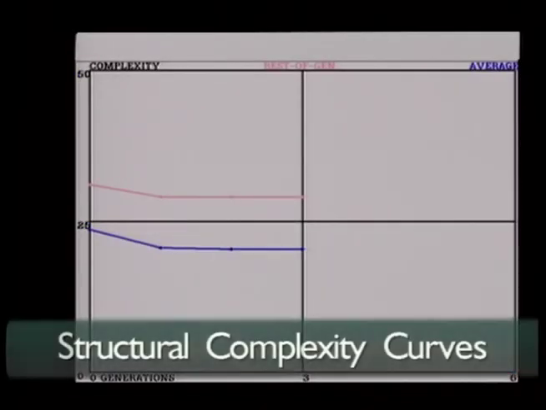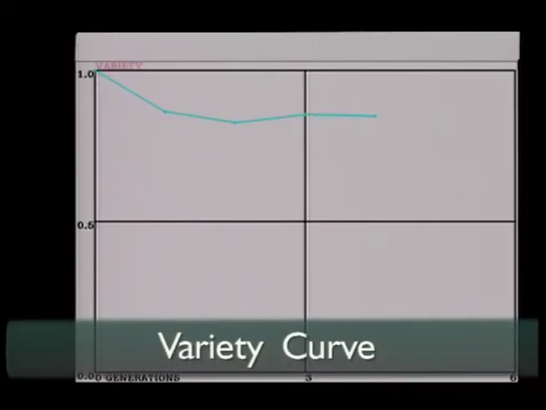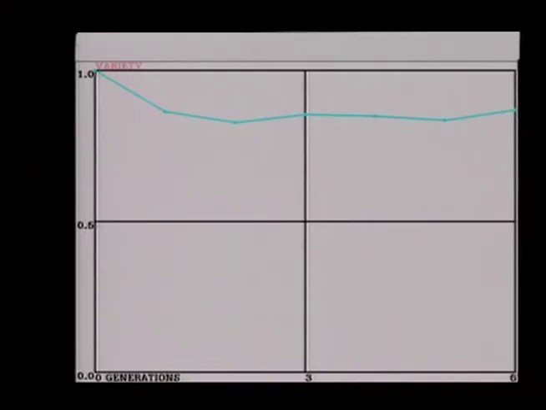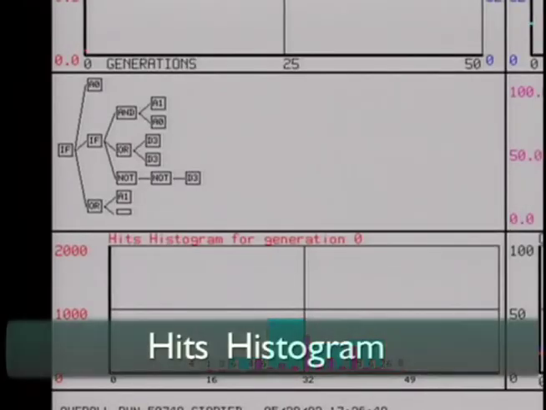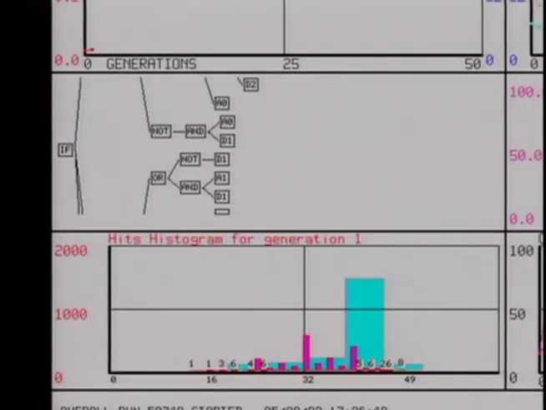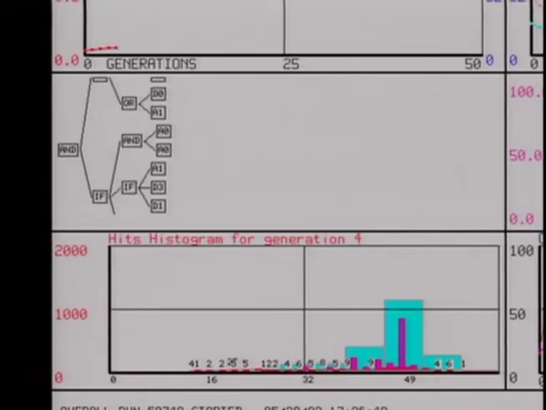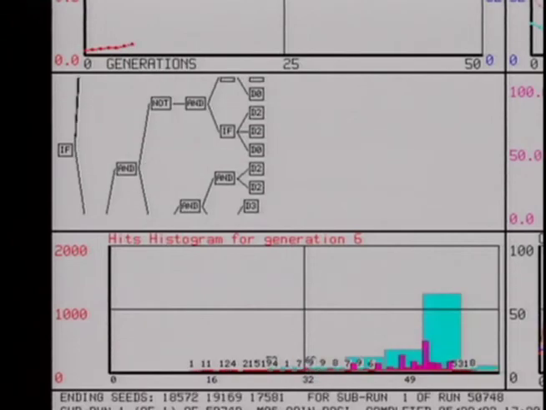This pair of curves shows the structural complexity, that is the total number of functions and terminals, in the best of generation program, indicated in red, and the average structural complexity, indicated in blue, of the population as a whole for the same run. The percentage of the population that consists of unique individuals, called variety, is shown here. The hits histogram shows the number of individuals in the population that score a particular number of hits, 0 to 64. The hits histogram demonstrates the progressive learning of the population as a whole. Notice the undulating left-to-right movement as the histograms slink from generation to generation.